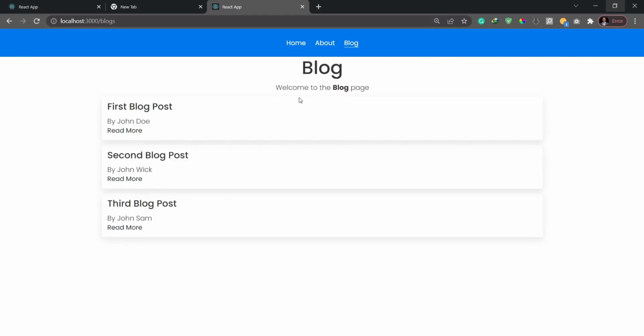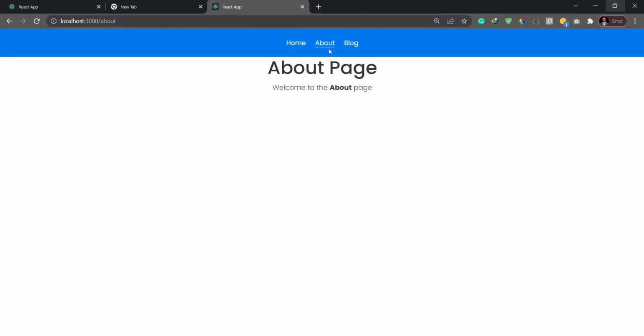Also, we have the functionality to enable the active link. So right now the blog is active, that's why you see this underline here, right? If I click here, you see that it has moved to the about page. So in React routing, we have the functionality to know which page is currently active, right? That's some of the things we're going to learn in this section.